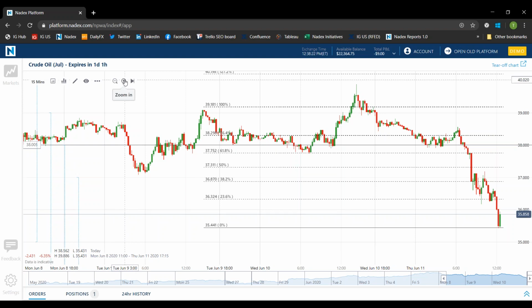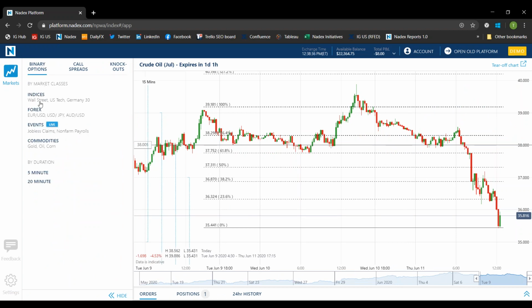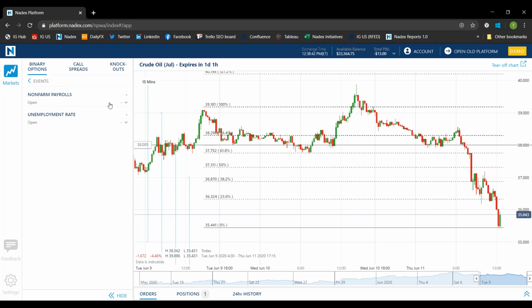I would like to jump over to binaries for a little bit. So I'm going to go back to our markets tab, and I'm going to look at binary options. And we can even go back. I'm just going to click on binary options, and we've got binary options on indices, foreign exchange, events. I'm actually going to click on that when there's non-farm payroll or the unemployment rates.